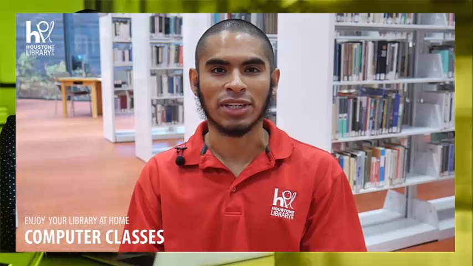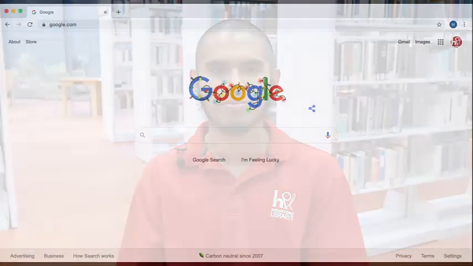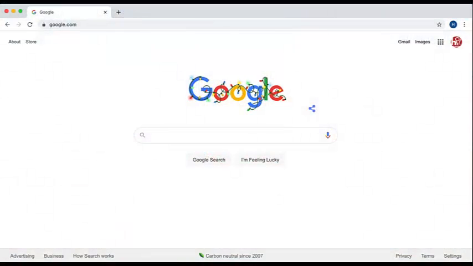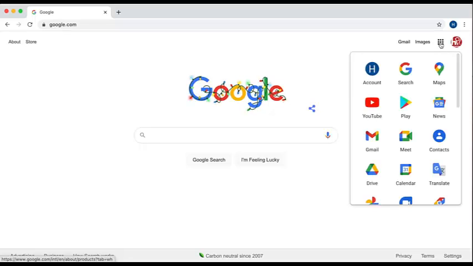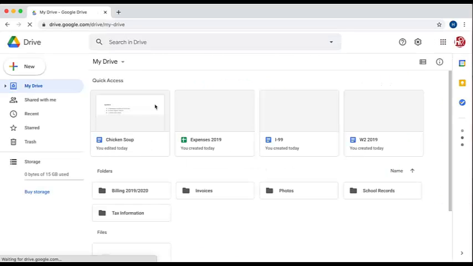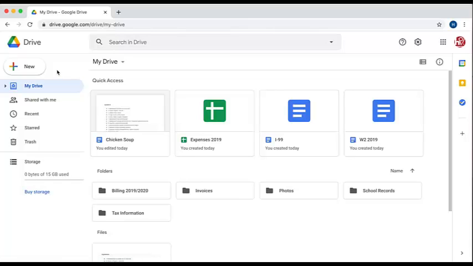Now that you have your Google account, let's take a closer look at some of the features of Google Drive. Once you have logged into your Google account, you'll be able to see the 9 little squares. Click on the squares in the top right-hand corner of the page and look for the Google Drive icon. Google Drive gives you access to many useful features. In Google Drive, you will find a menu on the left-hand side of the drive, which includes My Drive. This is your cloud space.